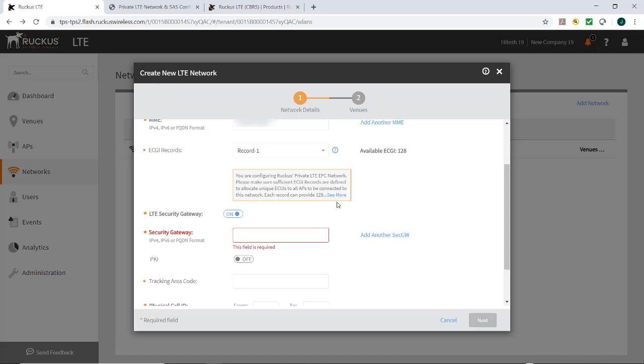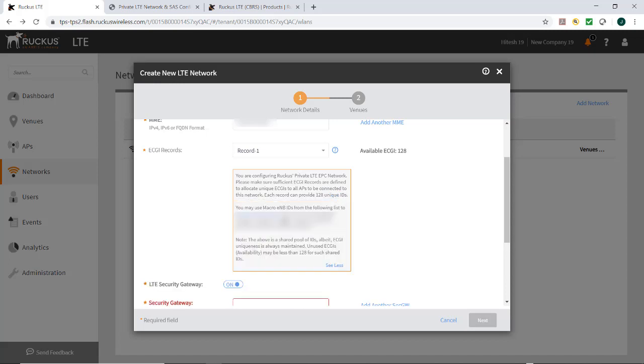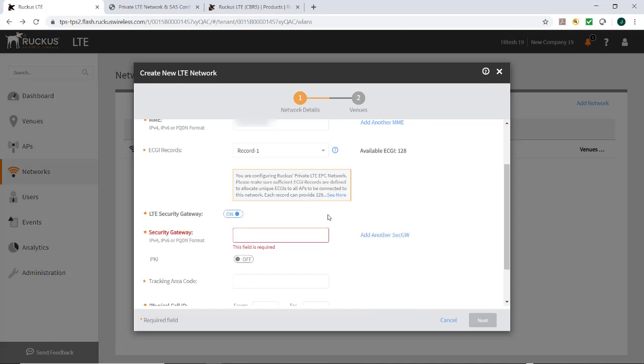So now I have this window here that says See More. It says that you are configuring Ruckus Private LTE EPC Network. Please make sure sufficient ECGI records are defined. All right. If I click on More here, it shows me the ECGI records. And in this case, there are 10 of those, and I've masked these out for confidential reasons. So this is where I got the hexadecimal value when I created my ECGI record. So there were 10 of those.